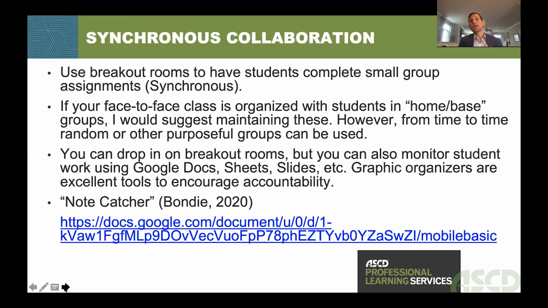It's really important that if we use collaboration consistently in our face-to-face classrooms, we try to replicate that as best as possible in the online setting. We know that collaboration and cooperative learning boosts student achievement, and so how can we provide some strategies for students to do that when we're not face-to-face with them in the school?